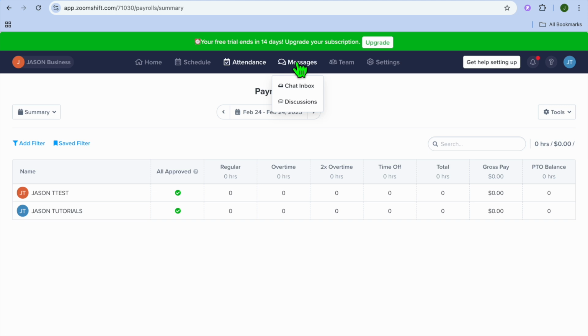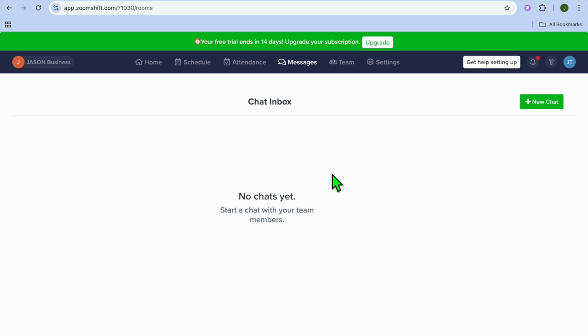And if they would like to communicate with you, they can select messages from the top navigation bar and select chat inbox. And then from there, they can start a conversation by tapping on new chat.